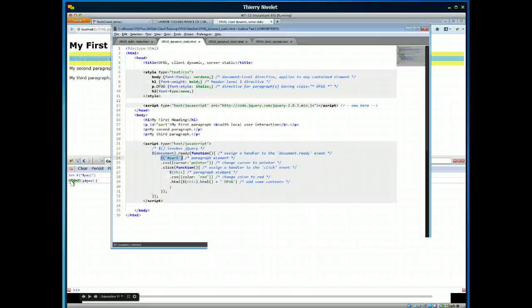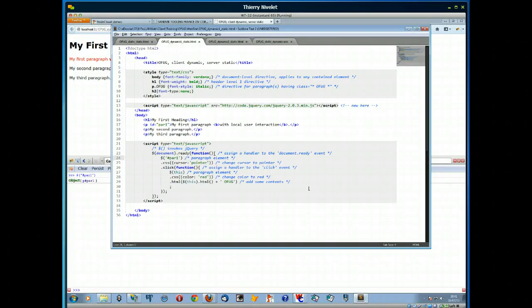So this paragraph, PAR1, I want to change when the document is ready. When the document is ready, I want to change the cursor to pointer. That's what we did. And I want to assign a handler to the click event. I say click, and I say when click happens, execute this function. It's just like if you were writing a method in FoxPro, except that it's within another function. So JavaScript is always a set of functions that call each other.